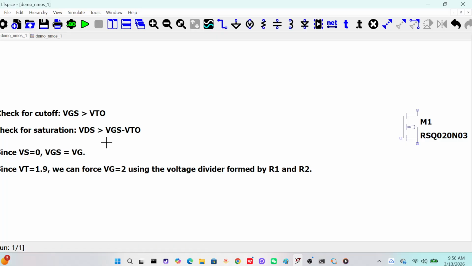Without the transistor being in the saturation region, you will not get any gain. In the saturation region, you need to make sure the drain to source voltage is greater than the gate to source voltage minus the threshold voltage. So these are the two important conditions we need to satisfy.